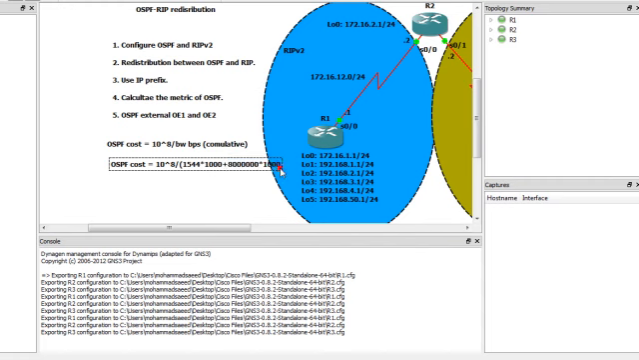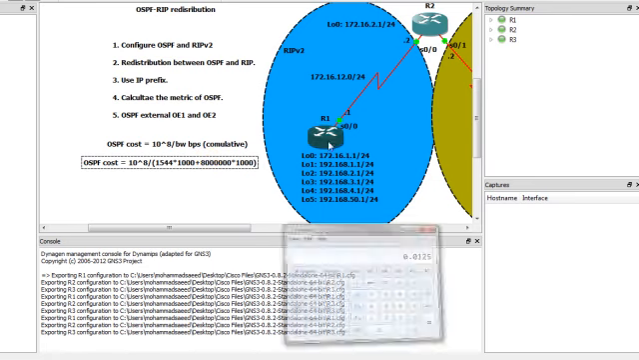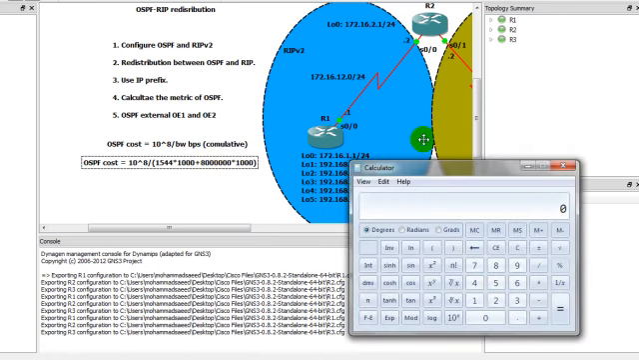So now I will show you how. We have a calculator here. Look at this. The first one, I want to calculate 1544 multiplied by 1000 here. It will equal 1,544,000.